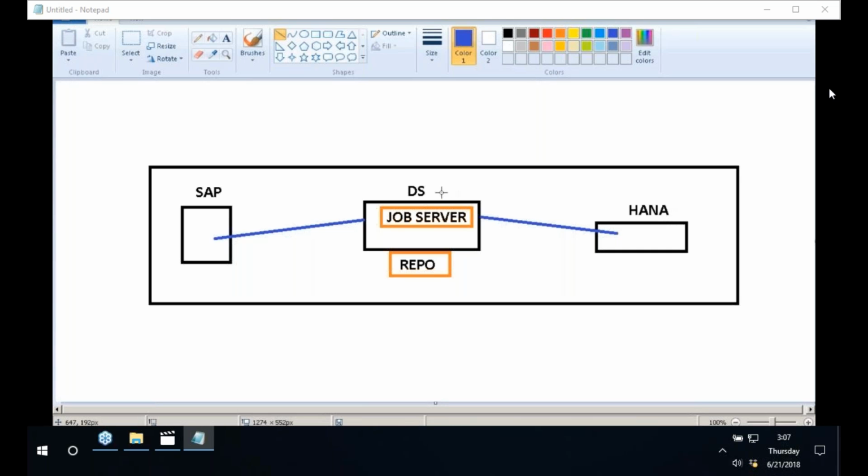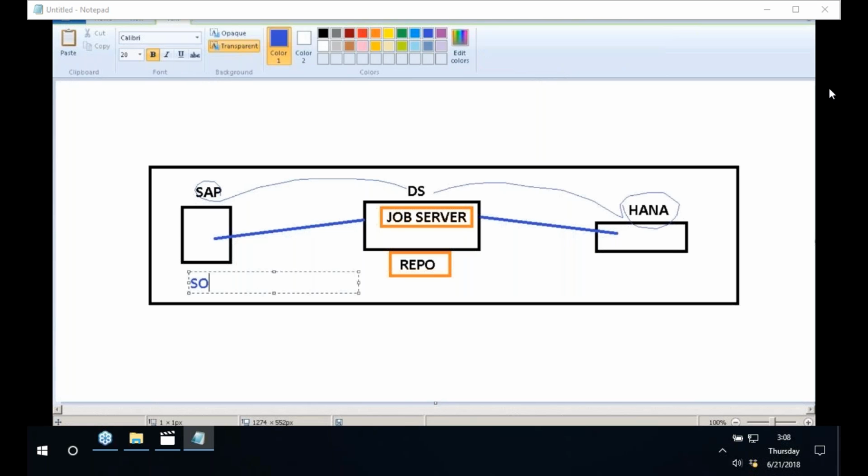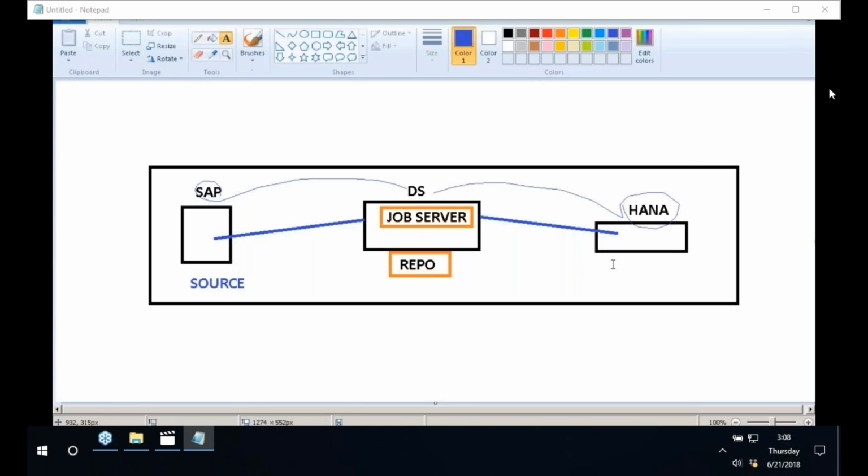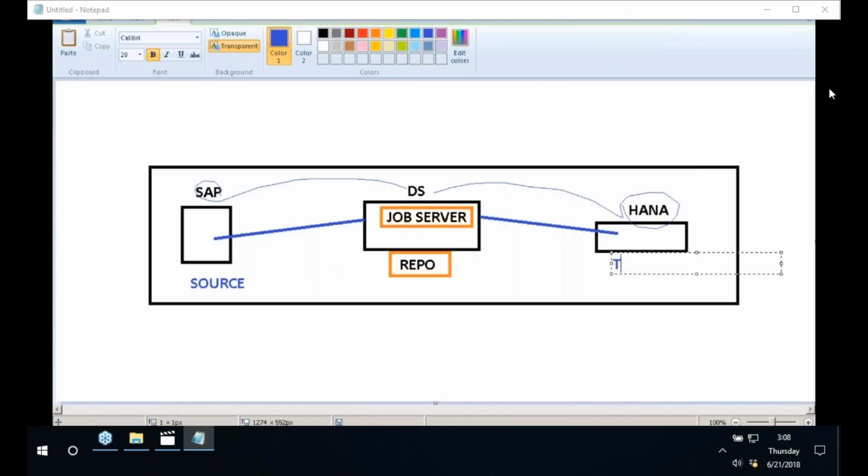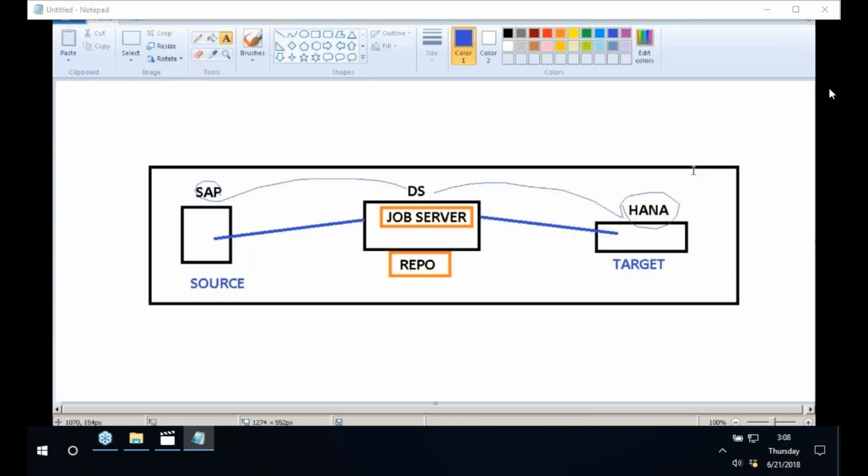So what I'm trying to do now, first, data services needs to get connected to SAP system, and data services needs to get connected to HANA system. To connect to source and to connect to target. So here is the source and here is the target. So how can we connect to source and how can we connect to target? Please see, I'll go back to data services workbench.